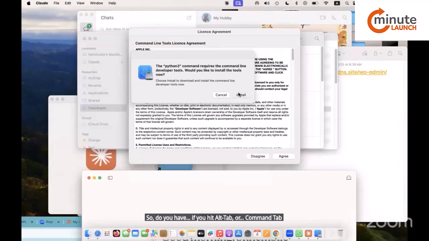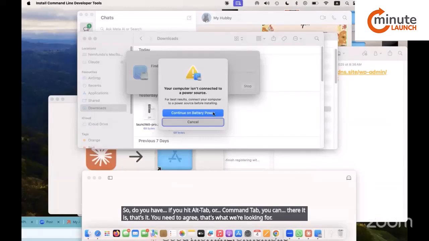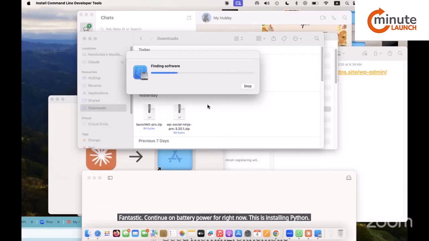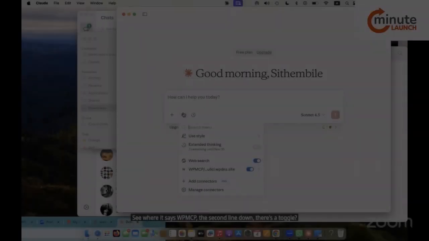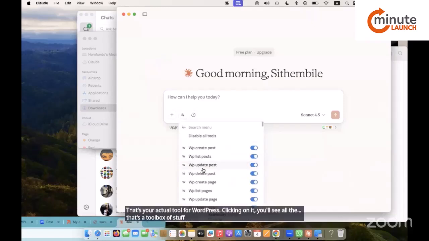There it is. That's it. You need to agree. That's what we're looking for. Very good. Fantastic. Continue on battery power for right now. This is installing Python, which is a language that he uses, that is a desktop-like operating system. That's your actual tool for WordPress. Click on it. You'll see that's a toolbox of stuff to connect you to the WordPress site.